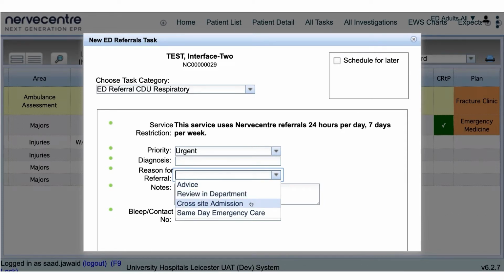Are we selecting cross-site admission? Use this option for patients who require admission to the General or the Glenfield Hospital. Or same-day emergency care. Use this option if you would like the specialty to admit the patient to get reviewed in their area. For example, GPAU, GAU or EDU. So for here, we're clicking cross-site admission.